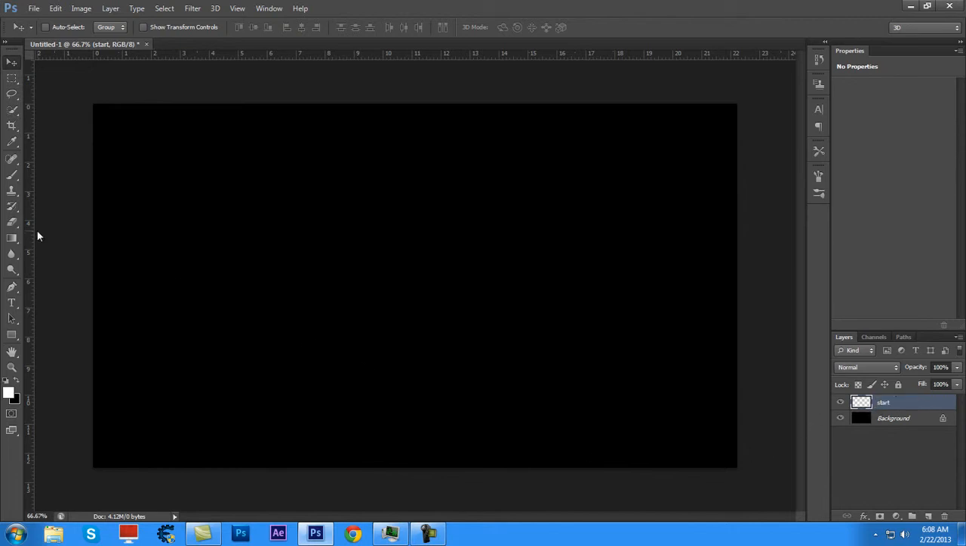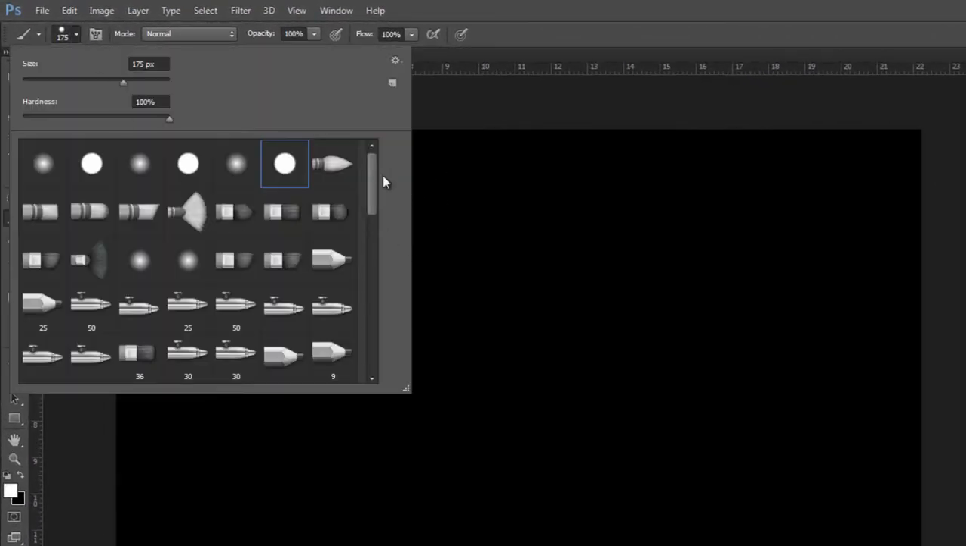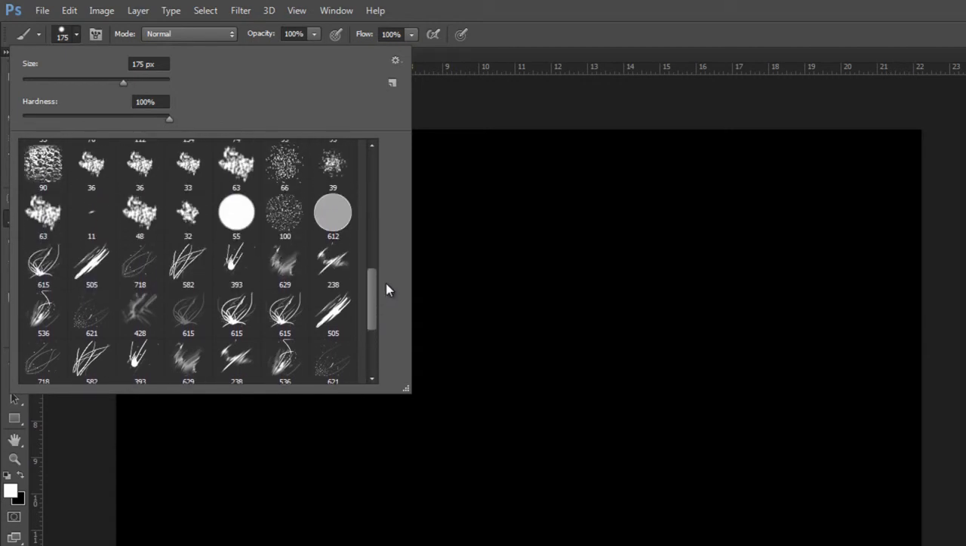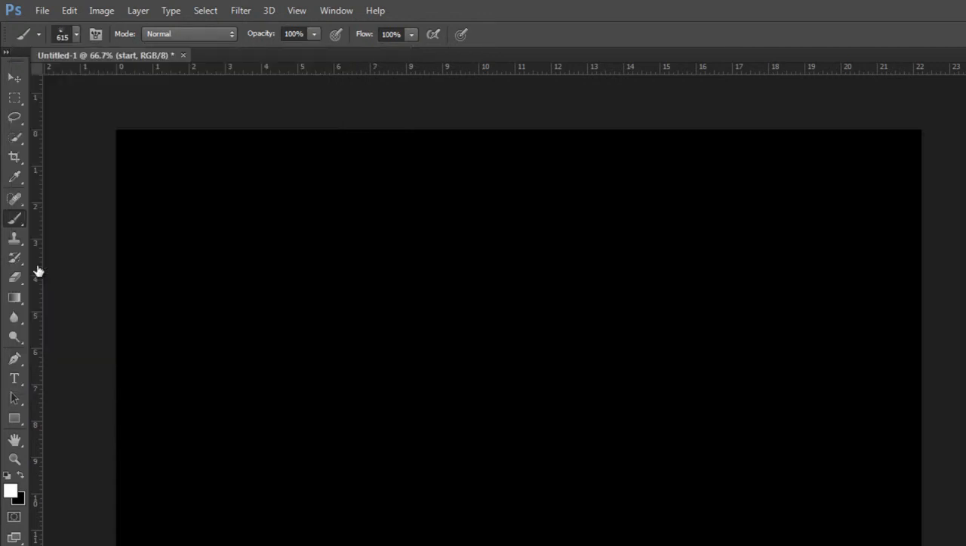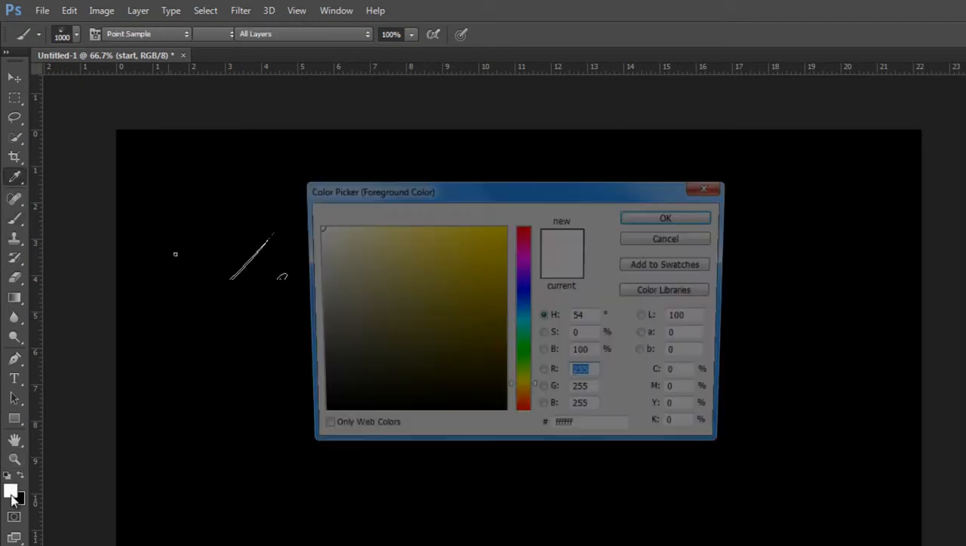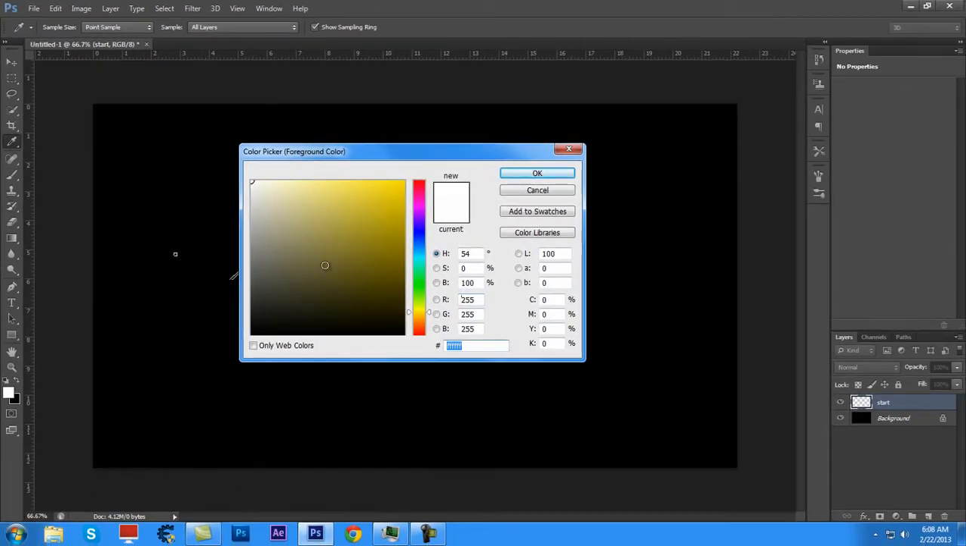Now pick up a brush tool and go here and scroll down. You can download abstract presets. Just Google it and find it. Okay, let's pick this one for example, and make sure the color here is clean white, FFF, not something like gray.